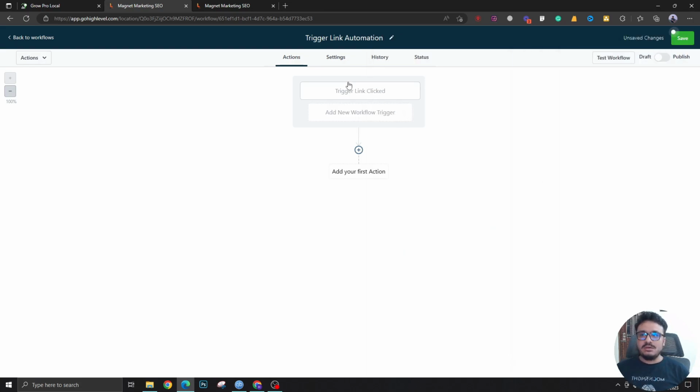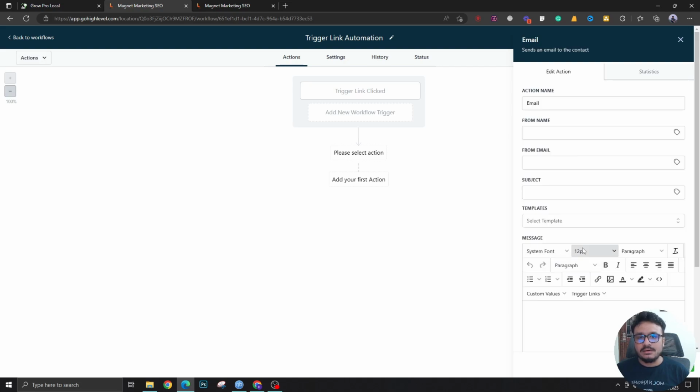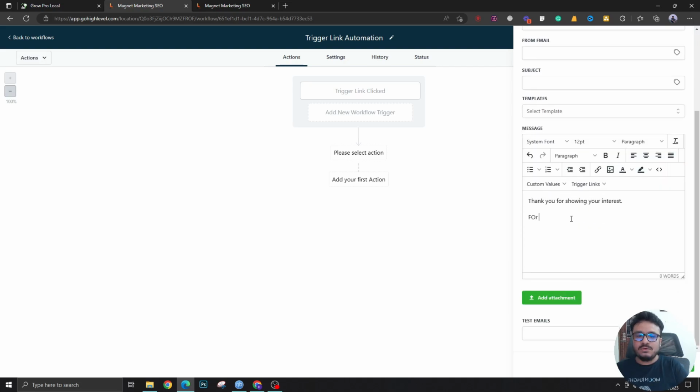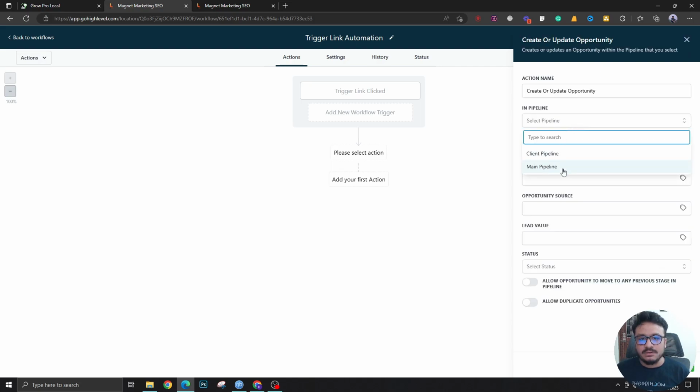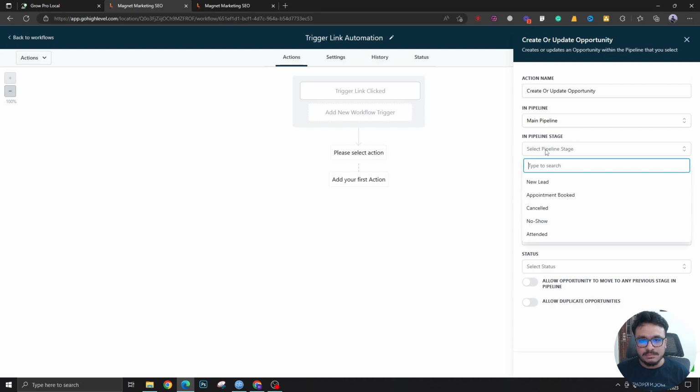So if anyone clicks on an interested trigger link, which you need to put into your emails or whatever, so people can click on it, then I can send a bunch of automation saying, thank you for showing your interest. For next steps, just follow the steps below, something like that, and also create an opportunity into maybe a stage called interested. If I have in my main pipeline a stage called interested, I could add this lead to that step or that stage.